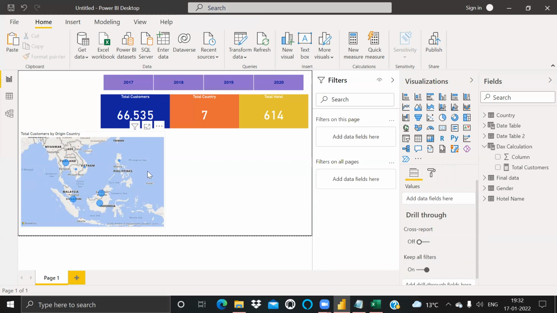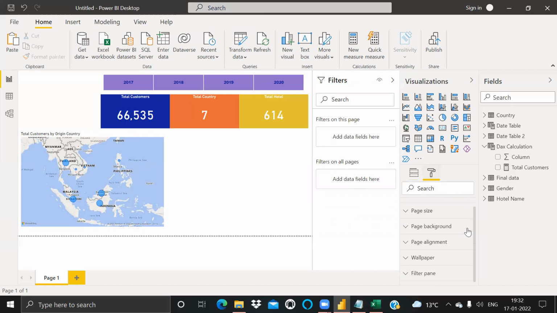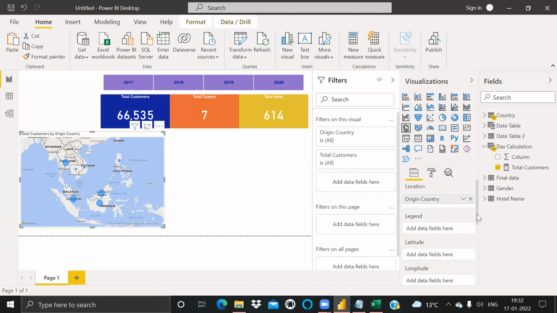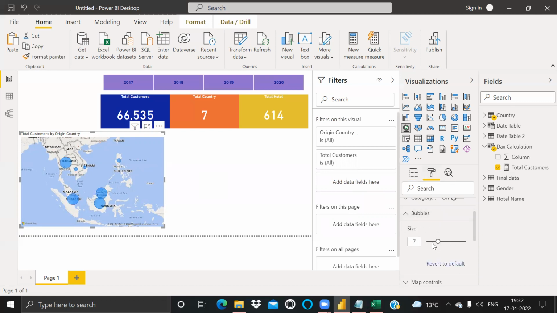It will not zoom further, whether you are shifting to another sheet or closing your Power BI file and coming back to this sheet. It will remain the same and show you in the same format itself, right? In case you need to change the bubble size, you can always change it by doing that.